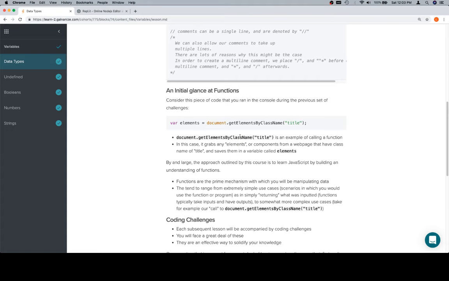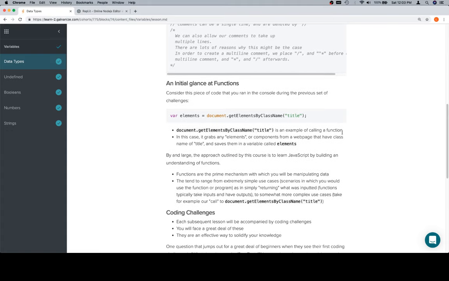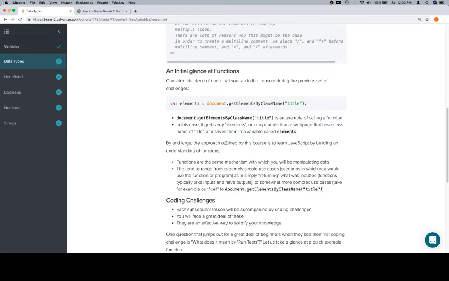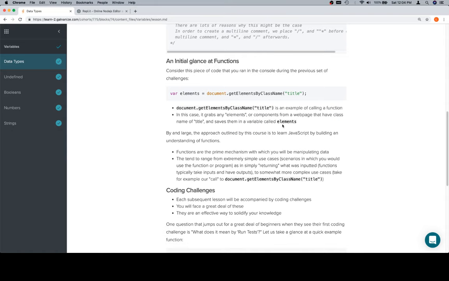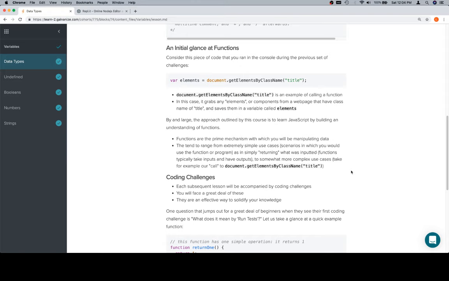So document.getElementsByClassName title is an example of calling a function. In this case, it's going to grab any elements, and by elements they literally mean that the HTML of this page comes in a form of elements. So that's kind of why we call them elements. It's going to go through, it's going to grab any that have a name called title, and again, don't really worry about what's going on there. What we want to consider is that functions are, and here's the line, the prime mechanism with which you'll be manipulating data. There are extremely simple use cases like the one we're about to do, and ones that get slightly more complicated like this one, which you probably don't quite understand yet, but that is okay.